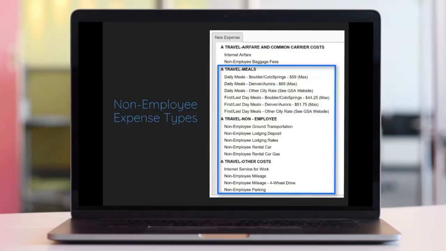Great, thank you. So for a non-employee, you'll be adding all new expenses. You'll see in the right-hand panel from the expense report a full list of available expense types. There are going to be key differences to note in how you treat certain expenses for a non-employee, so we'll look at those.